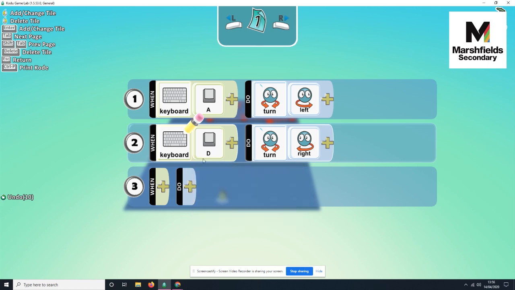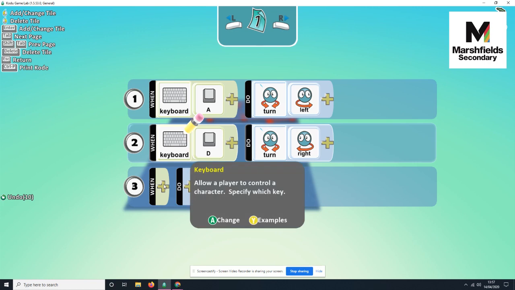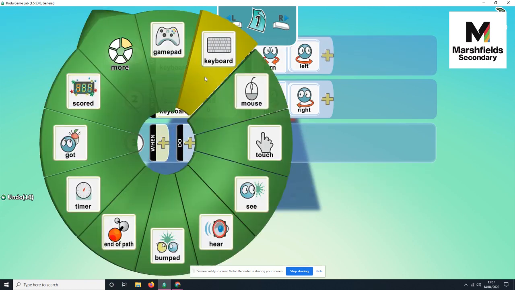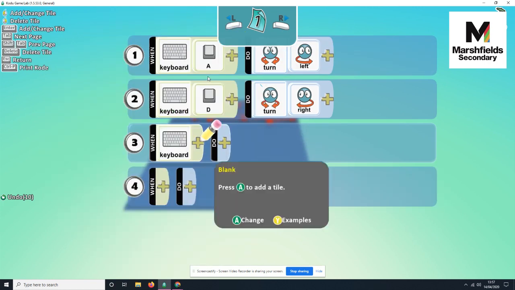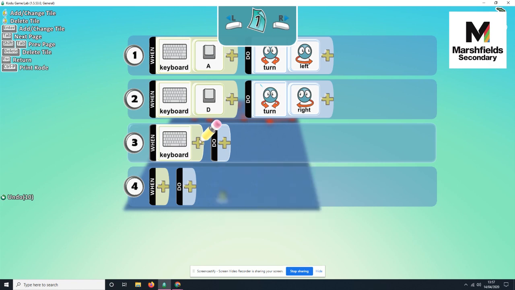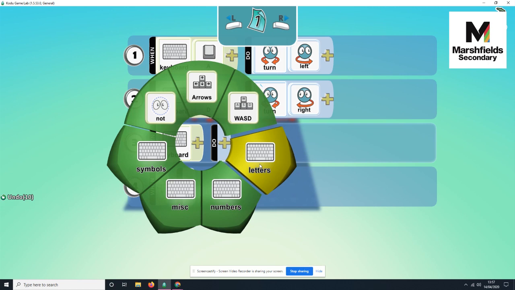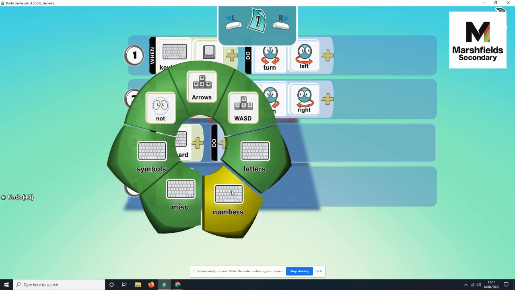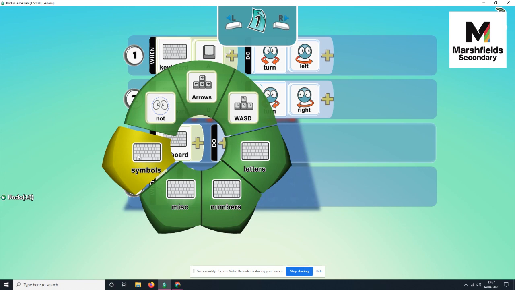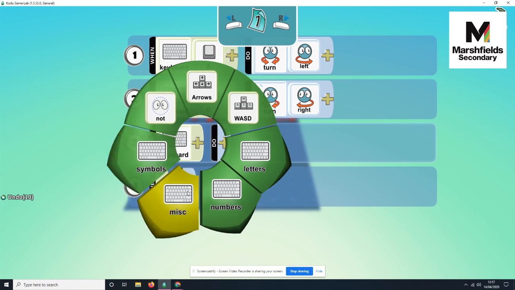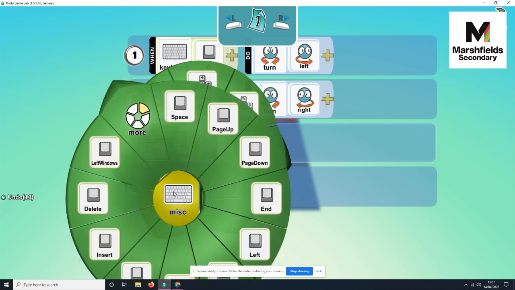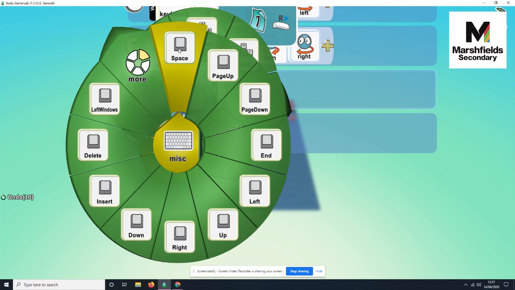Now, I'm going to do spacebar. So I'm going to go to keyboard again because the spacebar is on the keyboard. I'm then going to look. Now, the spacebar is not a letter. The spacebar is not a number. The spacebar is not a symbol. So it's going to be in this section, which stands for miscellaneous, which means everything else. So if we click, nice and easy, the space bar is at the top. We click on that, done.